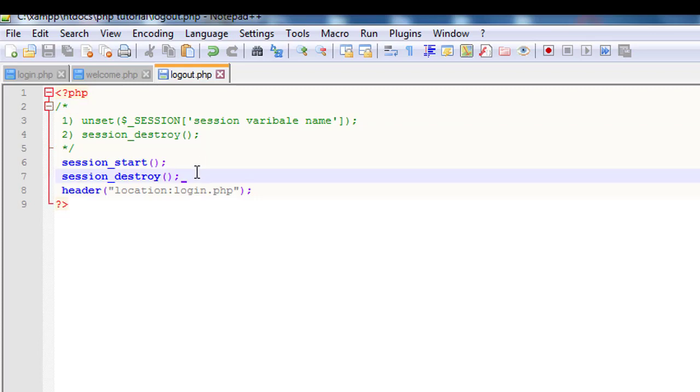So the best alternative way is to use session_destroy to destroy the session. Here we do not need to remember all the session variable names which we have set under the session. So simply we'll write session_destroy, parentheses open and close, and the session will be destroyed.